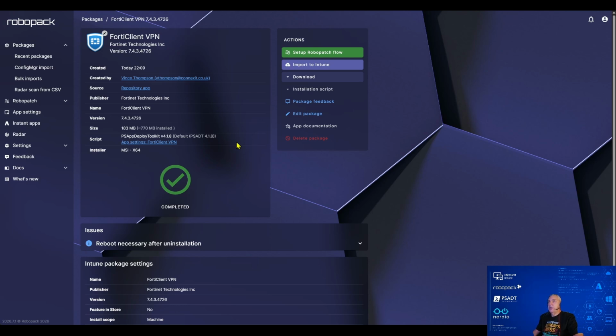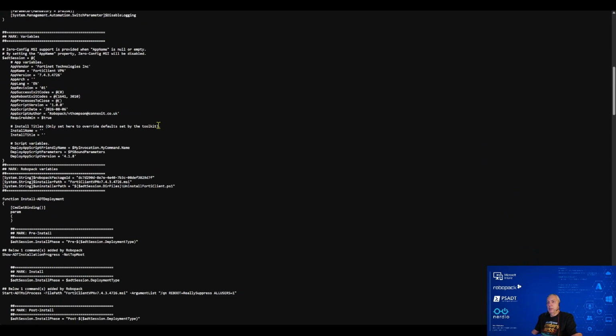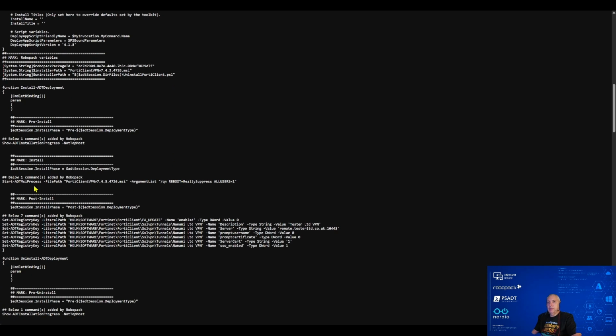Now we're going to look at the PSADT script that it's going to produce. Let's have a look at that. We can click on the installation script and click on view script. If we scroll down here, you'll see that's the actual install. There's the PSADT install command. Then we have a post install, which is the registry settings where we imported the reg file. So now the power of Robopack and PSADT is that it's going to set those registry entries, with the exact information that we need to set up the user's VPN client automatically for us upon install.